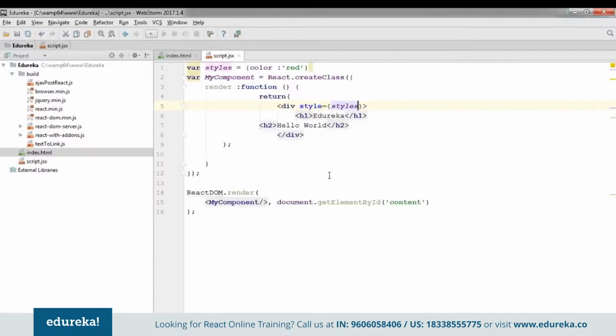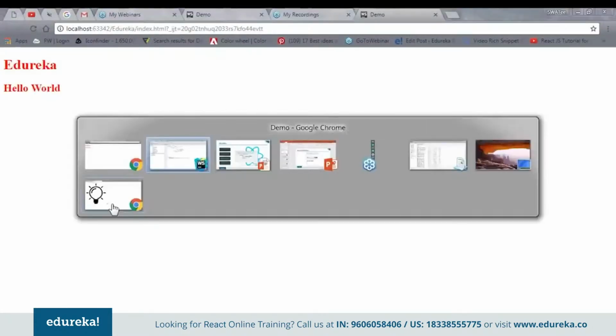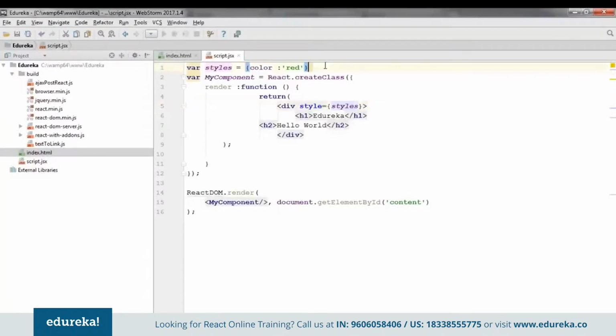So just save it, go to the browser and reload it. Now you can see everything is in red. You can specify style for a single element as well.